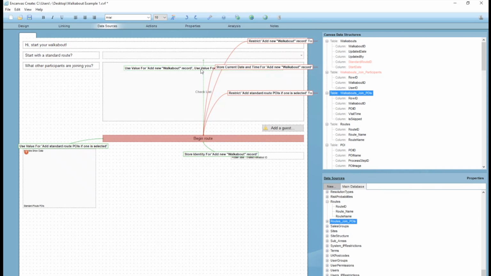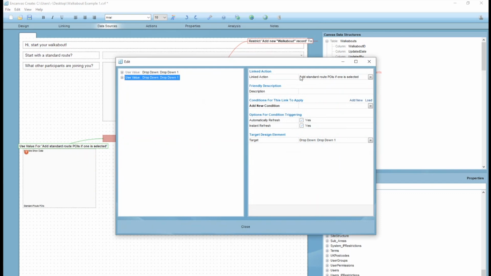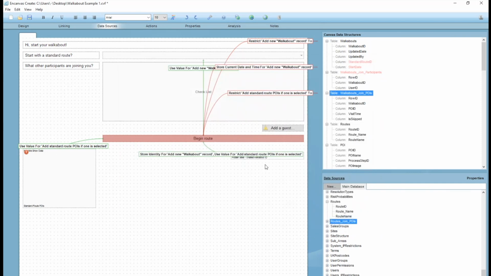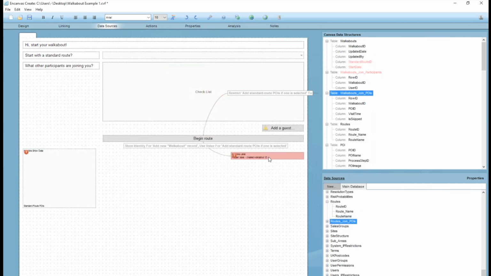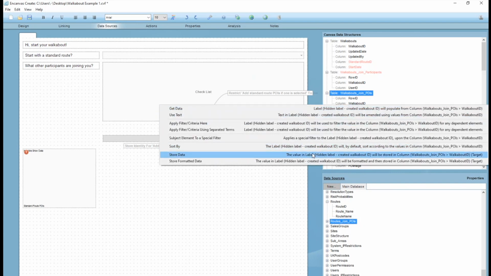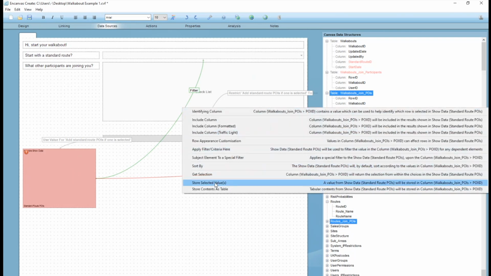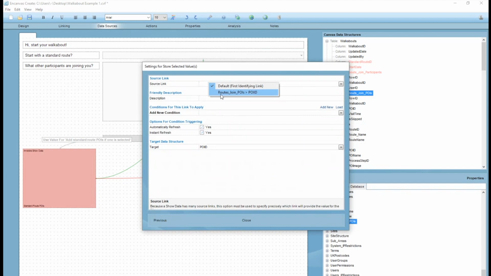So actually, I can double click this particular link. We can either delete this link, or if I realize I've linked it to the wrong element, I can just change it like that. So now, sorry, it's obvious. This is our created walkabout ID. That stores its data. This is our POI ID. So we store the data, store selected values, and I always make sure I link the column you're getting with the column you store.